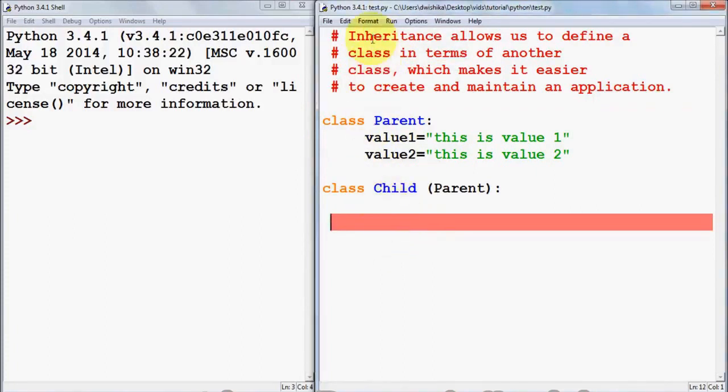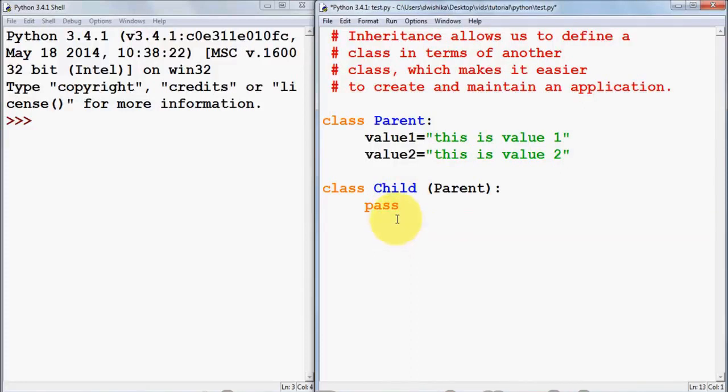So it shows an error. And what is the error? Because we haven't given a pass here, Python expects that we define some definitions of member variables or member functions here. So we can use pass in order to avoid any errors.